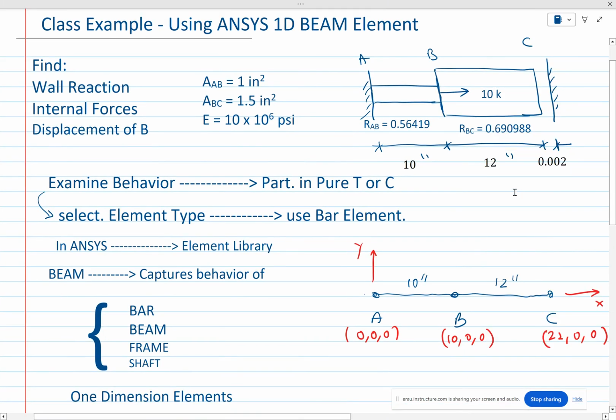Okay, in this video, we're going to learn how to work out a class example using ANSYS Workbench and one-dimensional beam element. So we're looking at a part made of two rods, AB and BC, fixed at A, and at C it is free, but there is a wall at a distance of 0.002 inches away from C.